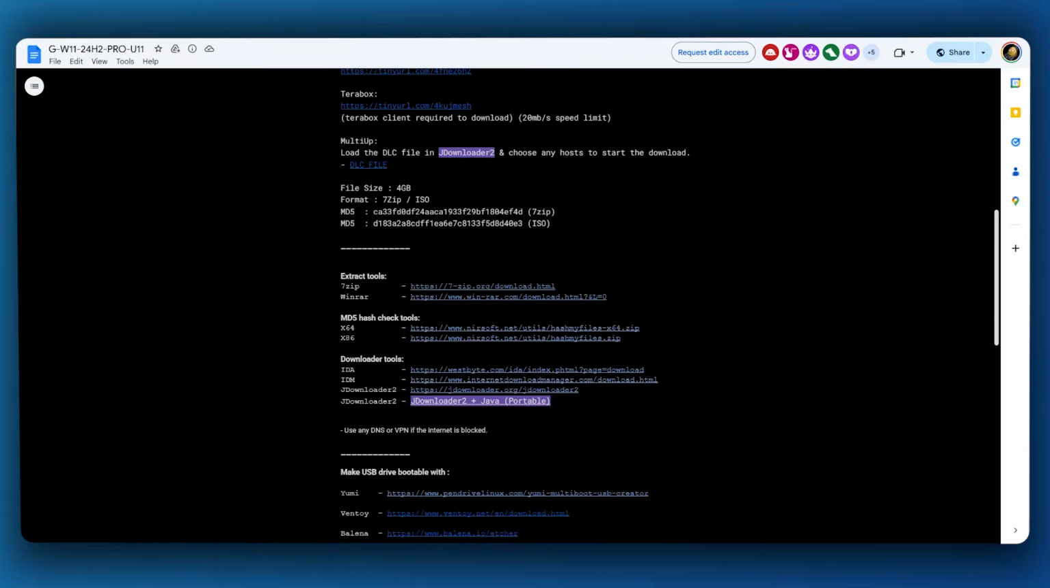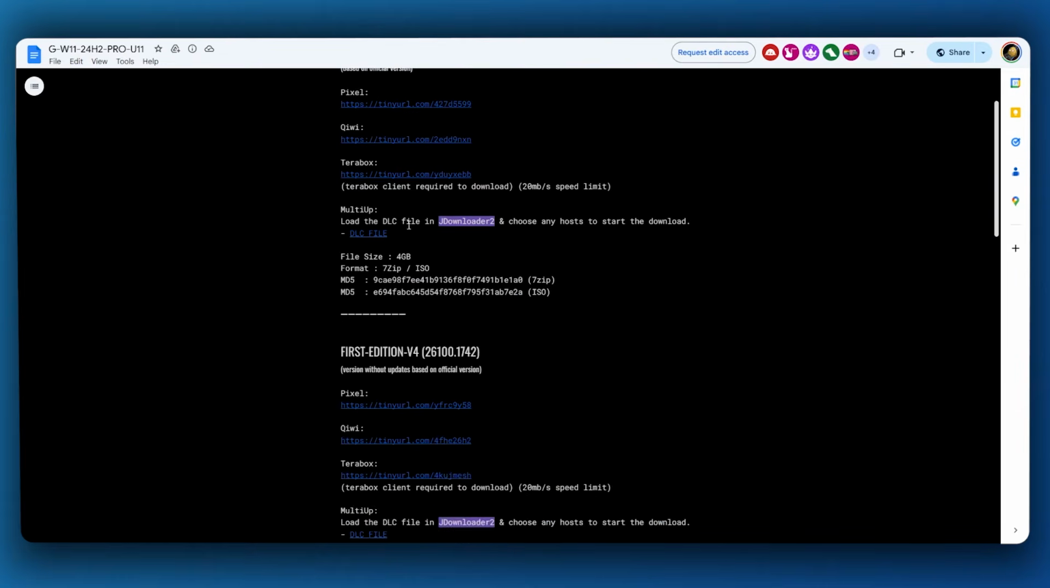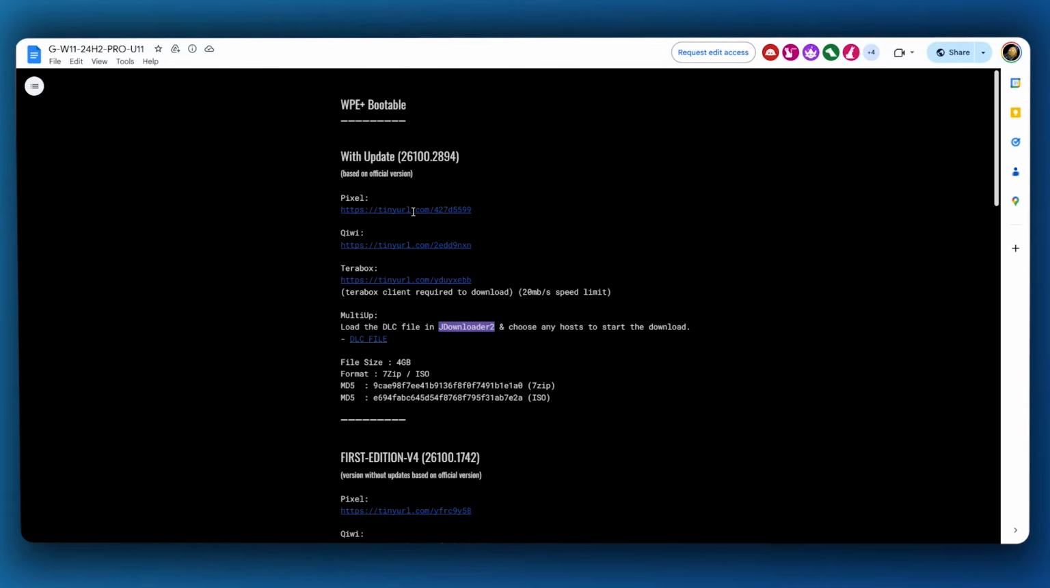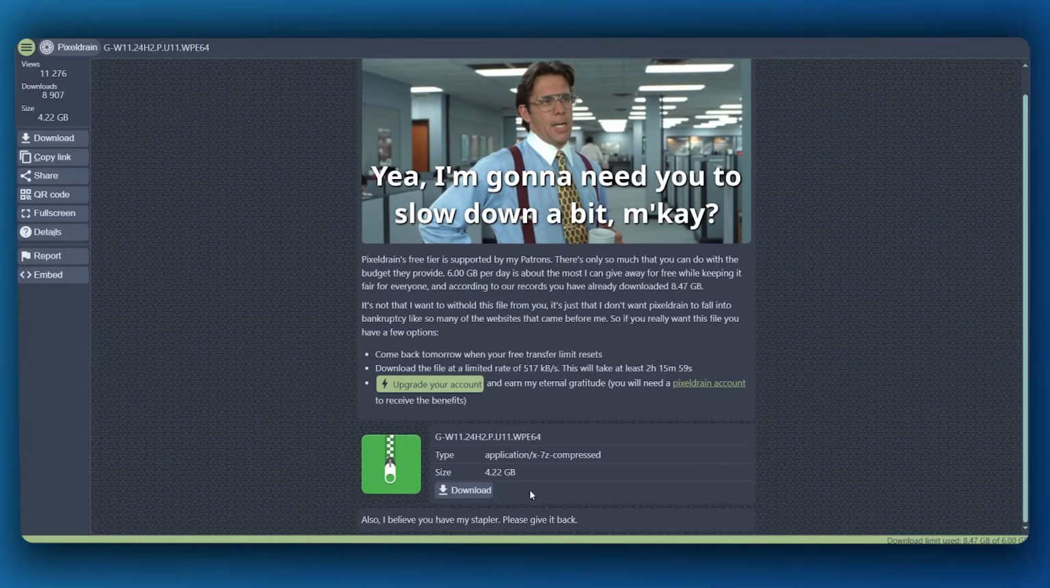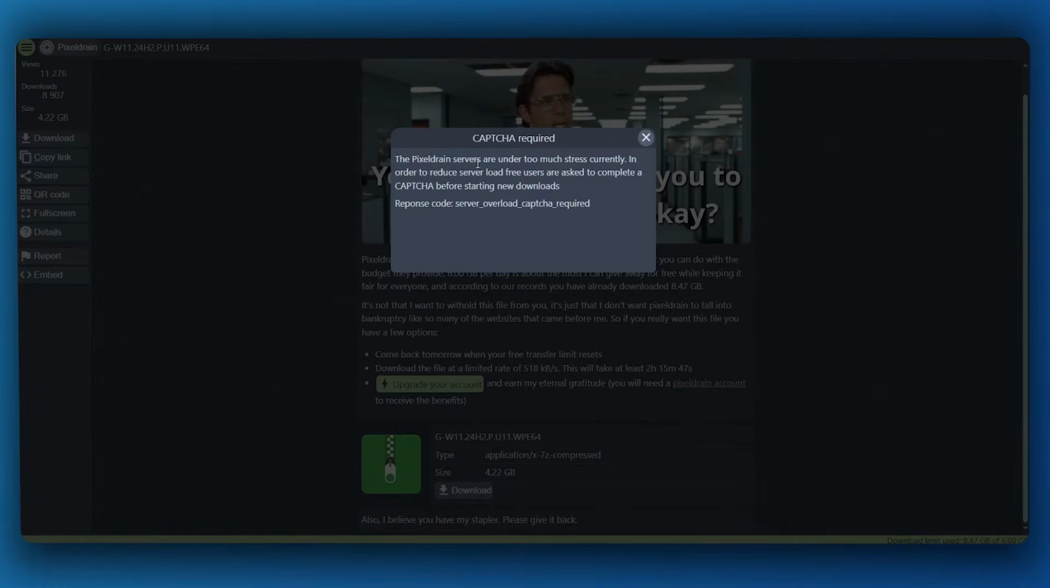So what you can do is choose one of these links that you find in front of yourself. Let's say I'm going to go over to this link right over here. Once you go over to this link, as you can see, it redirects you to the main download page. Once you're over here, as you can see, the download is ready for you. So simply click on download for yourself right over here. And in some cases, it's going to say Pixel Drain servers are under too much stress currently.